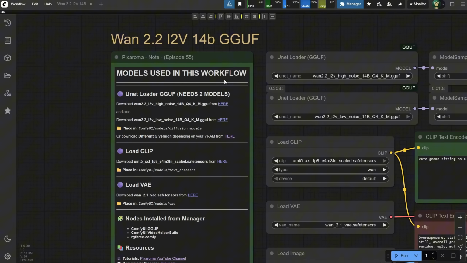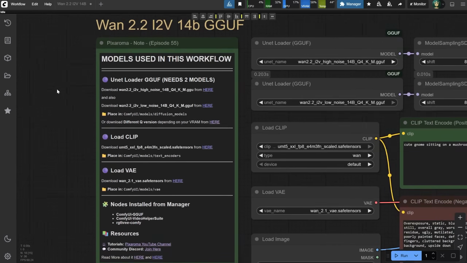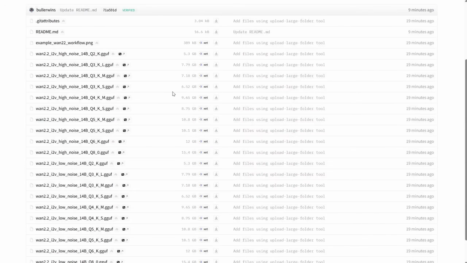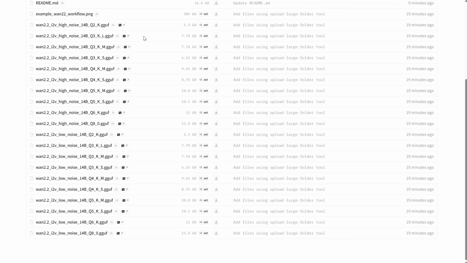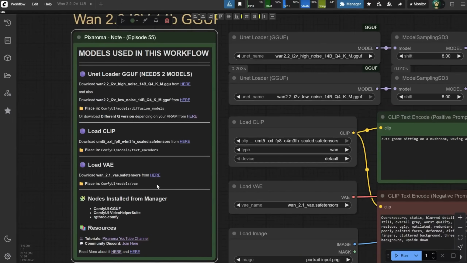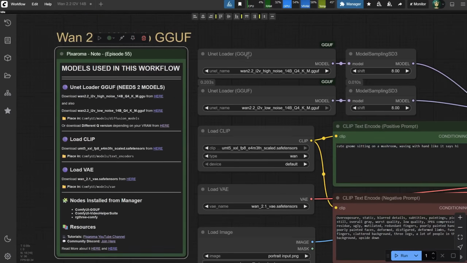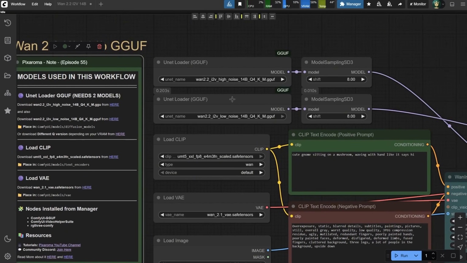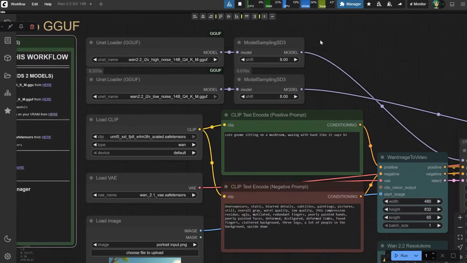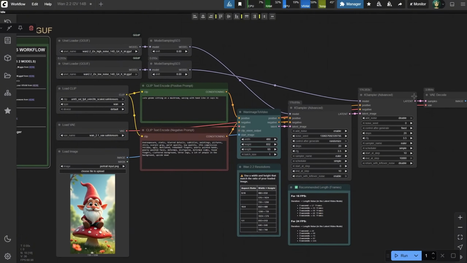What you should know is that it needs two models instead of one, with high noise and one with low noise. I use the Q4 version here, but you can download other Q versions from here that fit your video card. The clip and VAE are the same as in the Wan 2.1 workflow. You need to load those models into these two UNet Loader nodes. It also needs two KSampler nodes, one for each model.